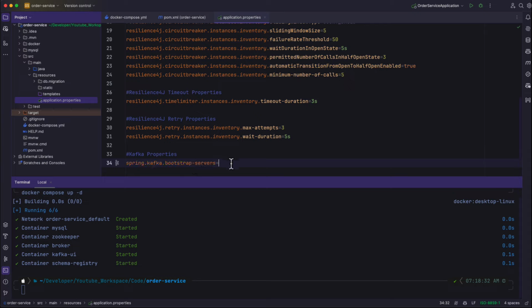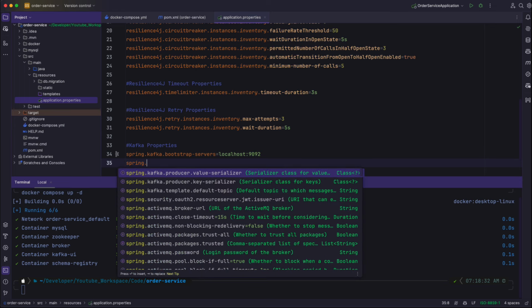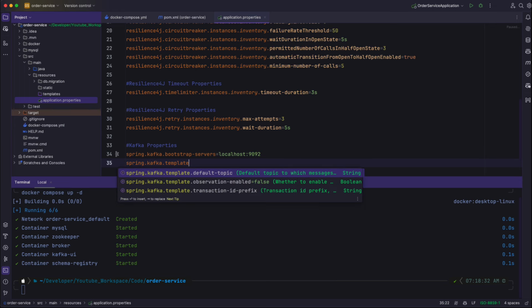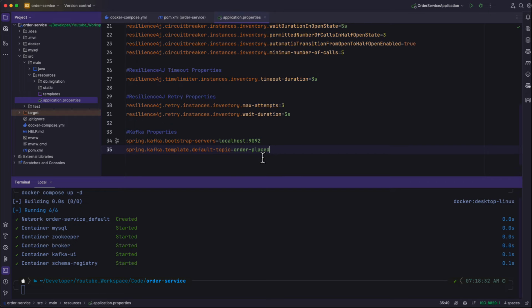As it's only one server running on our side, we are going to provide the name as localhost:9092. We also have to define the name of the topic, which we have configured for order service. We can do that by typing spring.kafka.template.default-topic, and I'm going to name this topic order-placed, right? And for now, let's go ahead with these two properties.